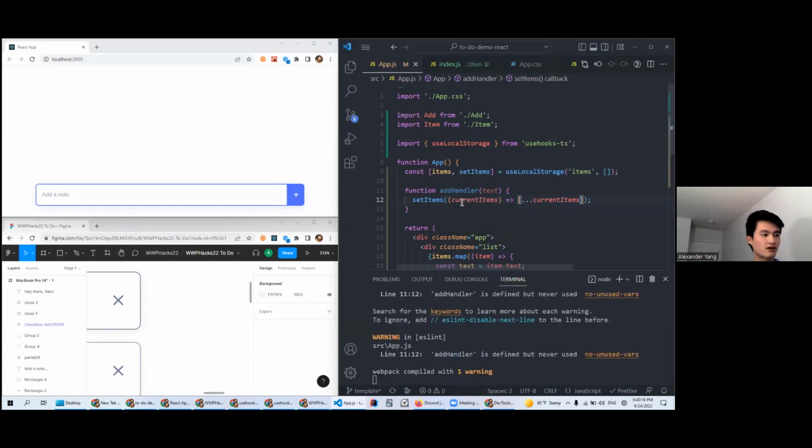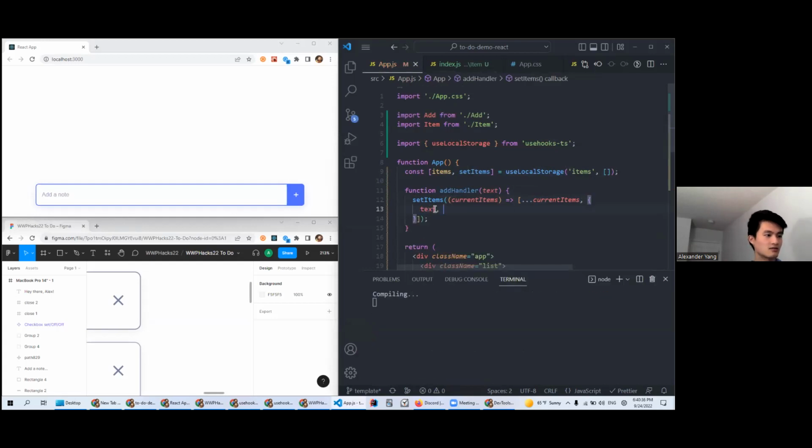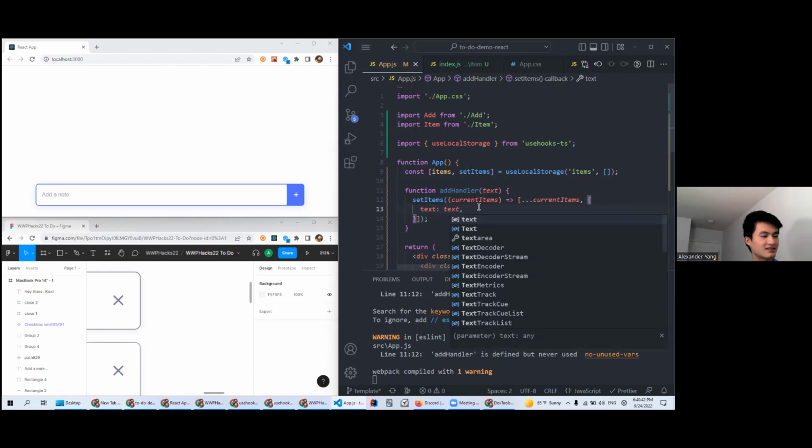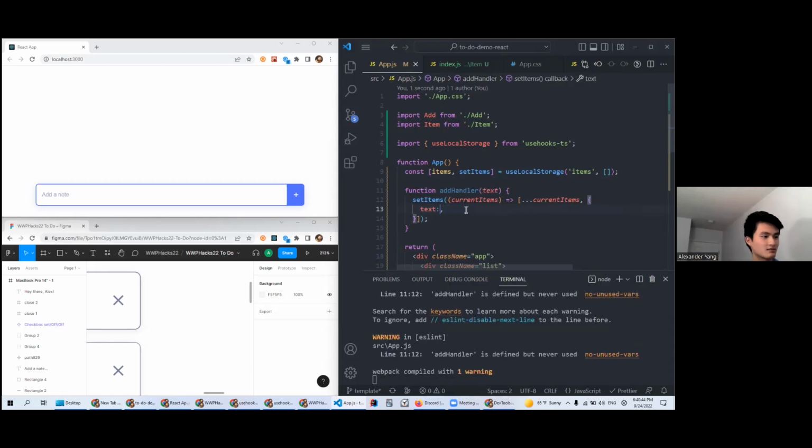And what this is doing so far is we're taking the current items and putting them in a new list. And the dot, dot, dot just means to spread all the elements within this new list. Comma. I want to make a new object of text. And remember, this is the text that I passed in. Text comma is just shorthand for text: text. Completed, obviously it's false, or you can make it true by default, up to you.